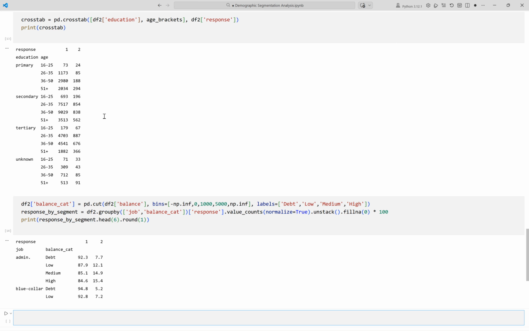Notice how customers with debt balances tend to have higher positive response rates, highlighting the importance of carefully segmenting by meaningful categories like job and balance to uncover actionable insights in demographic data. This aligns with the lesson's focus on combining categorical and numerical data for precise demographic segmentation. What recommendations can you make for campaign focus as a result?